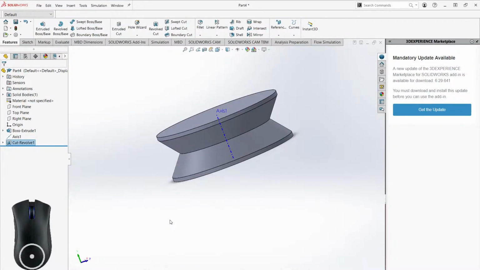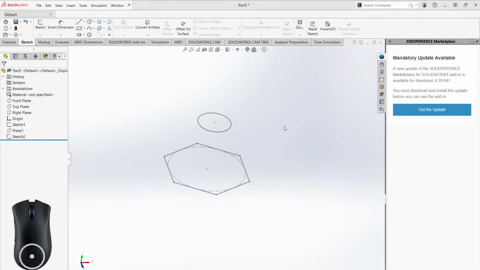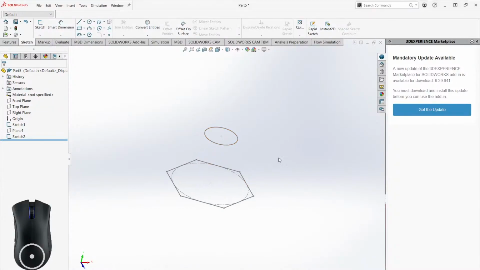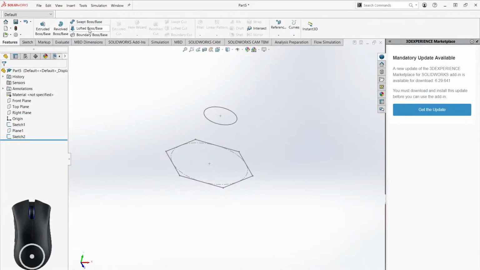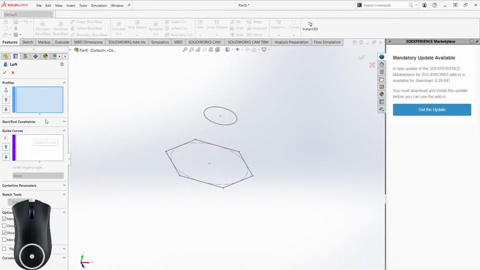So next, we're going to take a look at the Loft feature. So let's take a look at that in a new part. So here we have a couple sketches I created. One is on just the top plane, and one's on a second plane that's higher up from the top plane, just parallel planes. And we're going to use the Loft feature right here, the lofted boss / base. So we're going to click on that, and it's going to bring up our dialog box on the side here as usual. And what we're going to choose are two profiles.